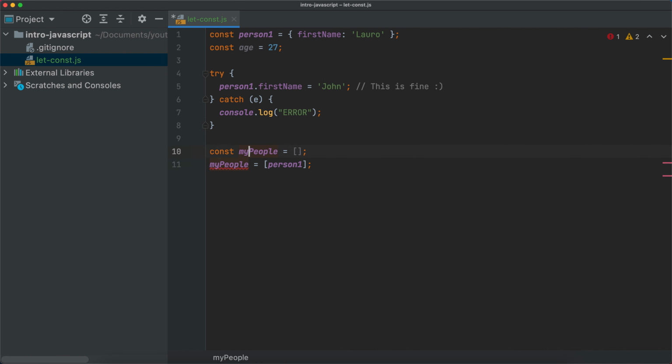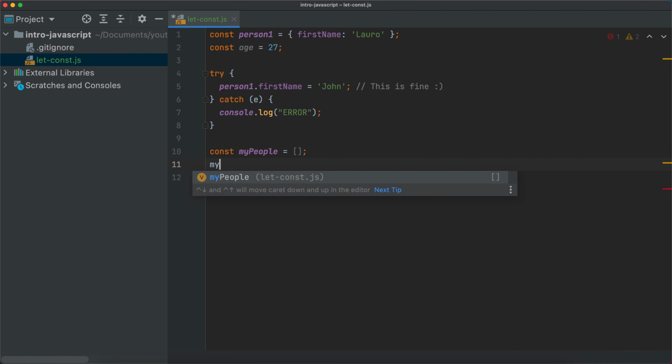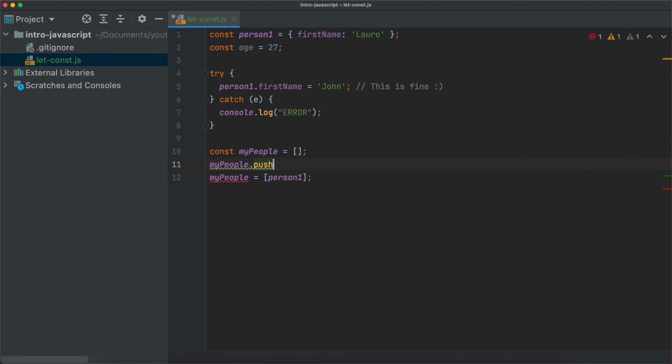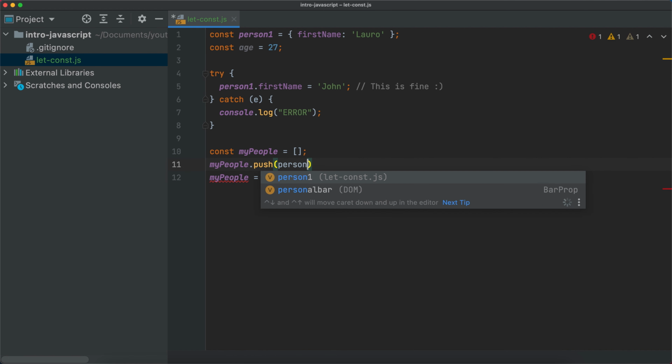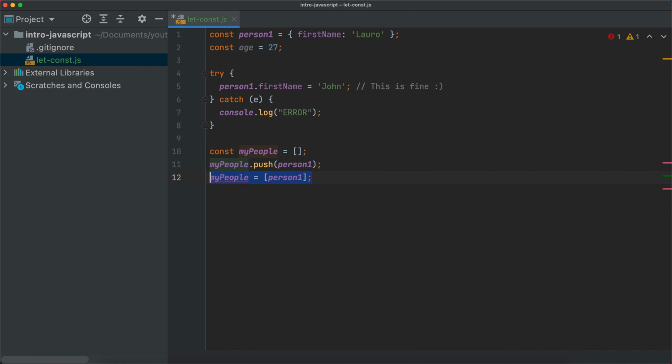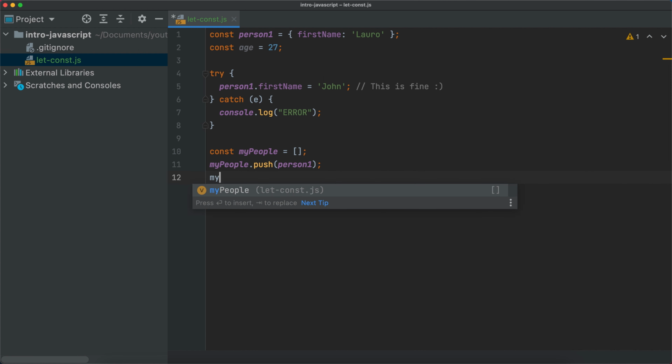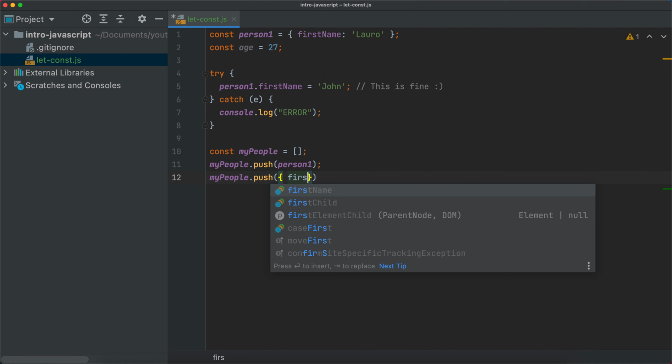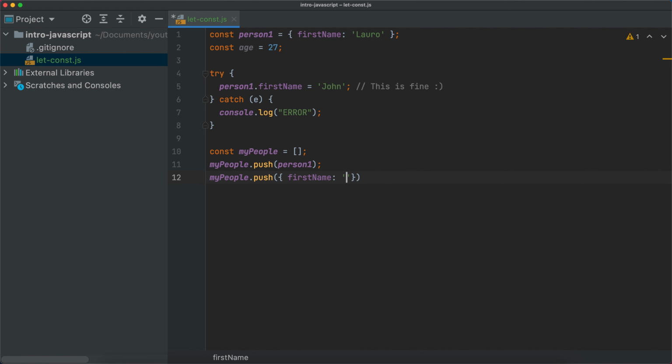So the way to add new elements to an array in JavaScript is by using the push method. Let's push person1 into my people, right? And let's also push another person, myPeople.push. And here I want to create again Jane, first name Jane. And I'm pushing also another object. So now I have two objects within the myPeople variable.